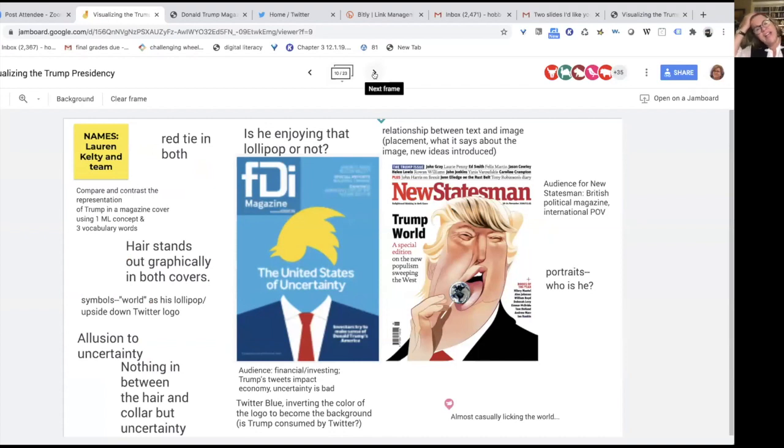Now let's appreciate what we see and notice and like about Team 10. What jumps out at you? What ideas do you want to offer some appreciation for? I like that they asked questions. They didn't always assume. They said, is he enjoying this lollipop? Is Trump consumed by Twitter? That the images provoked questions. I love that. Thank you for sharing. Portraits. Who is he? Yes, those questions were provocative.